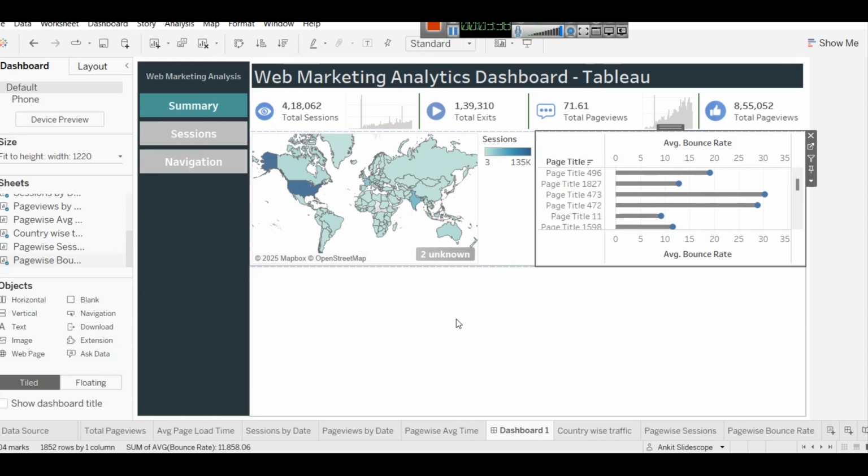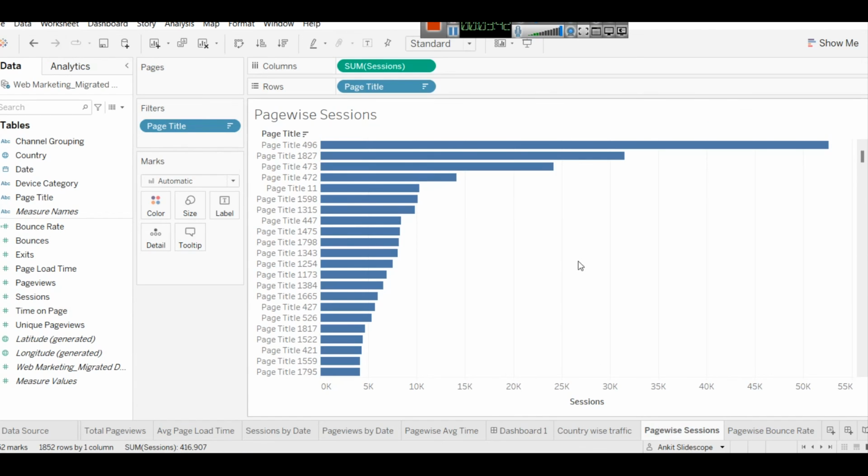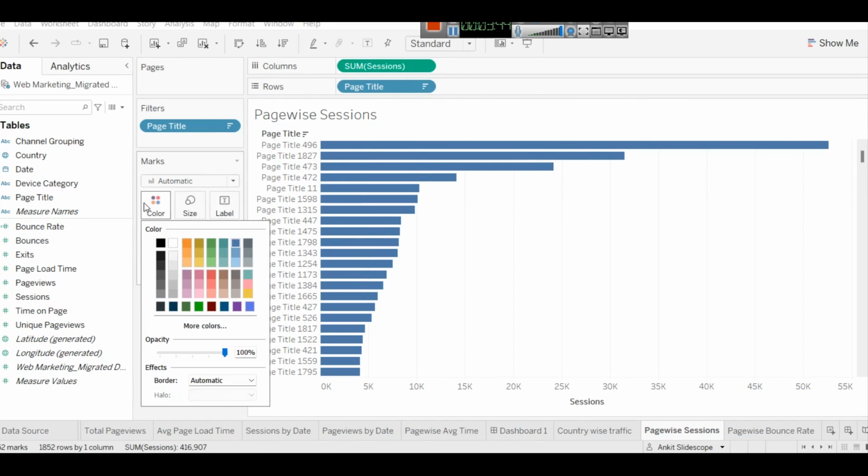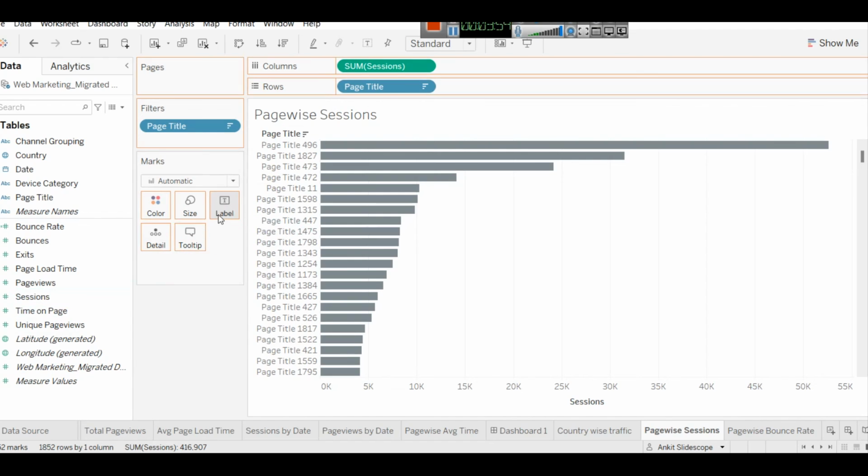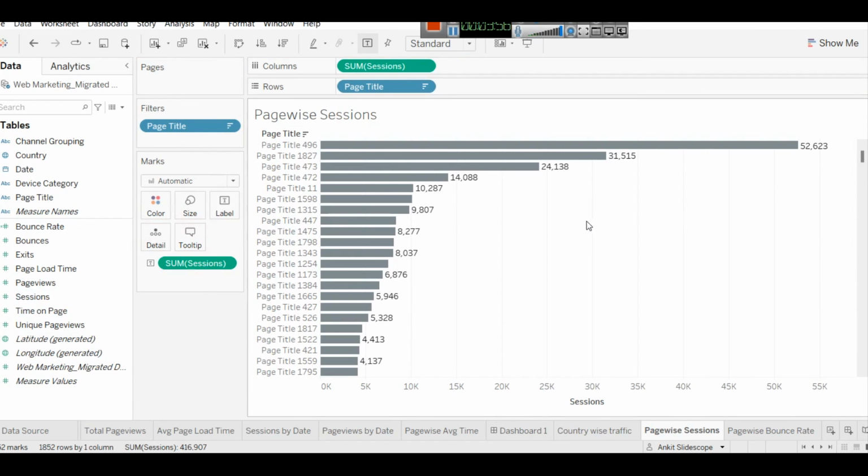Next, we have page wise sessions. Page wise sessions is a simple bar chart. We can select another color for it. Let's select this color, and this is showing sum of sessions, so we can put a label over this, and this tells us that page title 496 has the most number of sessions.